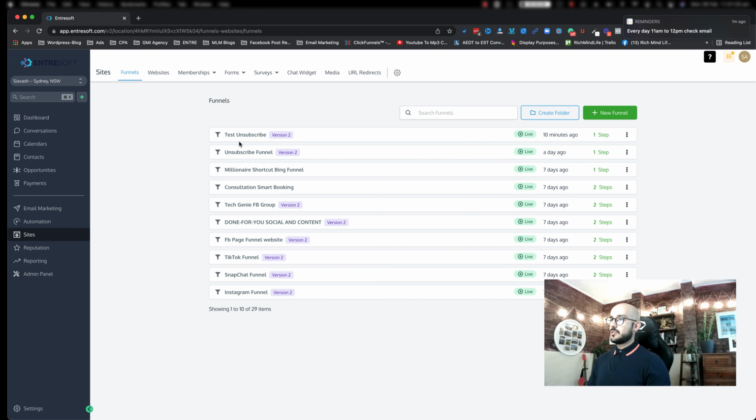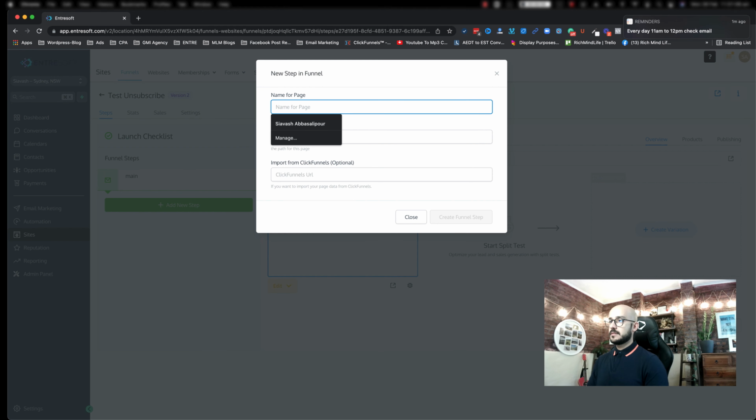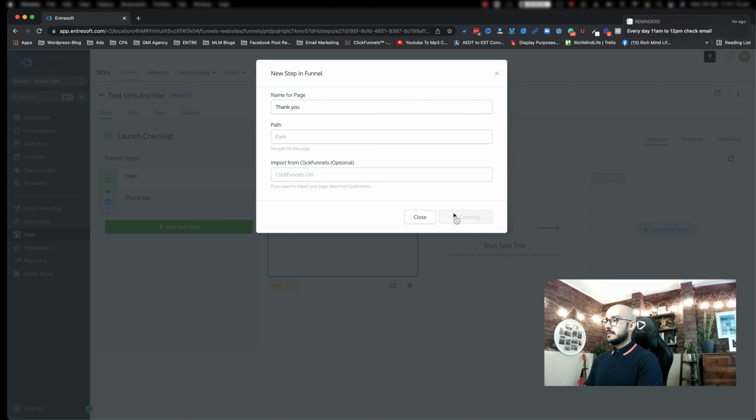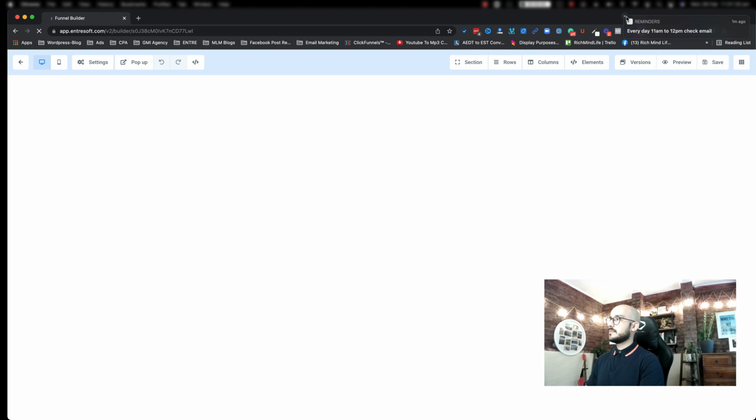Just to show you, if you're thinking, okay, how do I add that thank you page? So you just go to your funnels, click on add a new step. It's very simple. And then click on create funnel. And this is just going to be create from blank. And you just put a text in there, which is pretty simple.